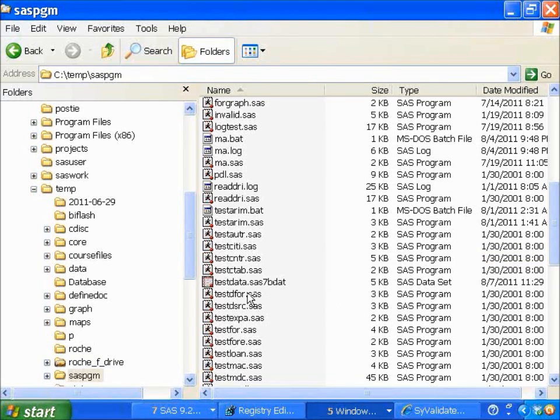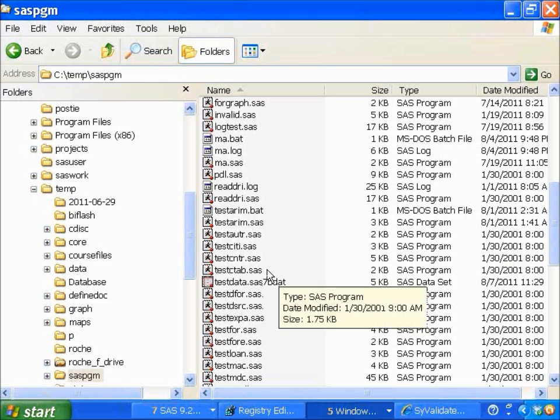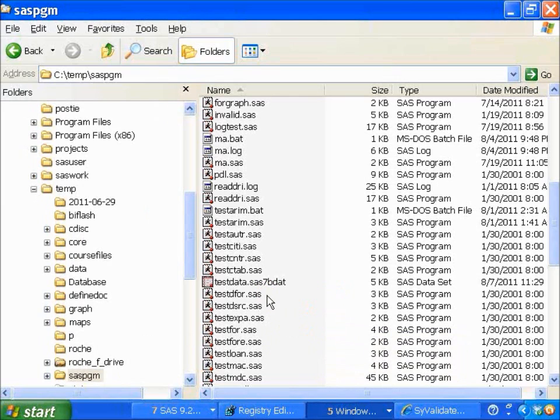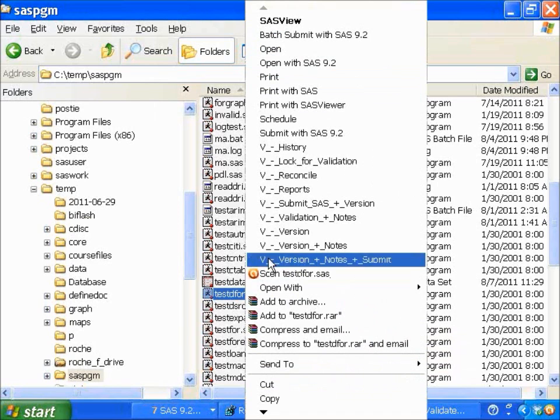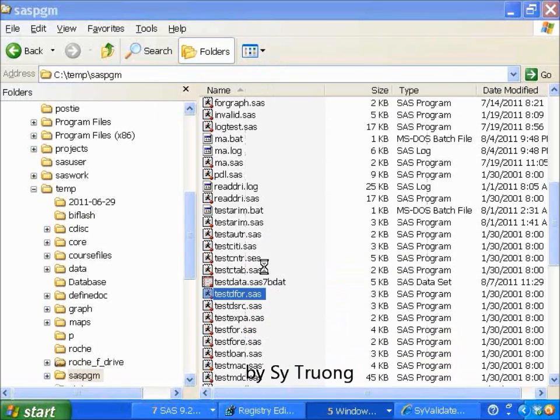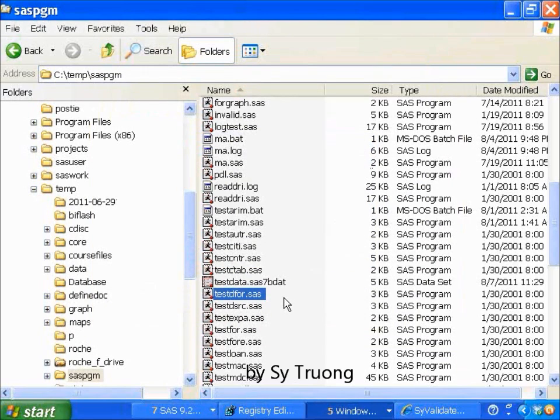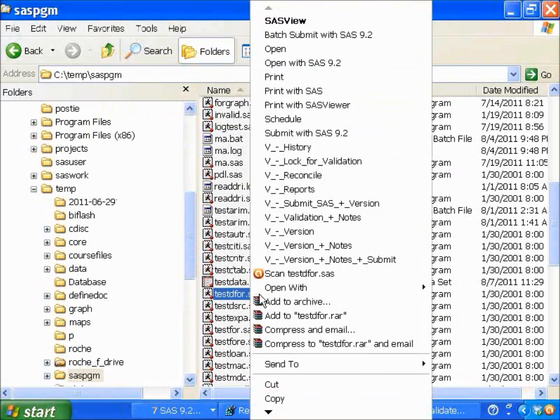This tutorial will show you how to make backup copies of your SAS programs, but in addition, also record a note or text message giving context and meaning to the backup. So for example, if I were to back up normally with just a version, this will actually make a backup version, but there's no additional information I can provide. The other option is to select the version plus notes.